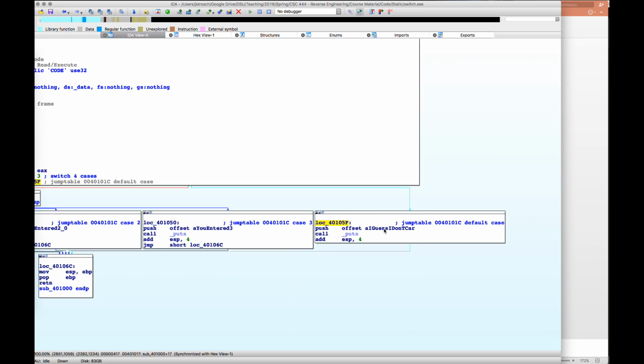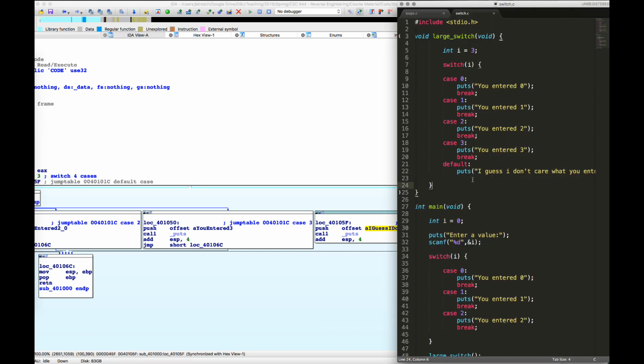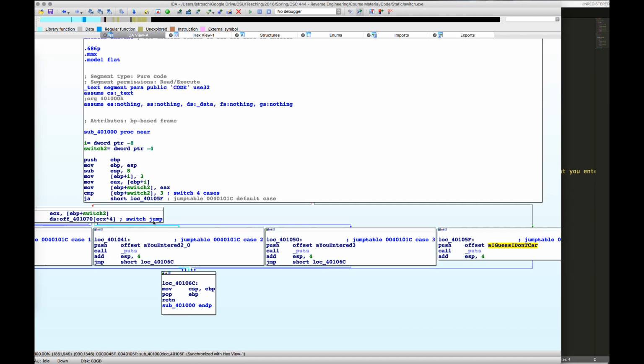And what is that? It prints off, I guess you don't care. I guess I don't care what you put in. That, in the original code, is the default case. Right? So if none of the cases match, that's our default. We're going to do that. None of them match, we're going to do that for sure. Okay? And that's what that comparison is doing right now. It's saying, okay, I know the cases, and if none of them match, I'm just going to jump you right to the default case.